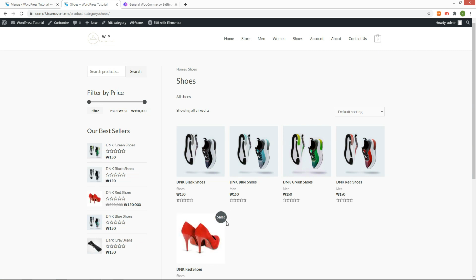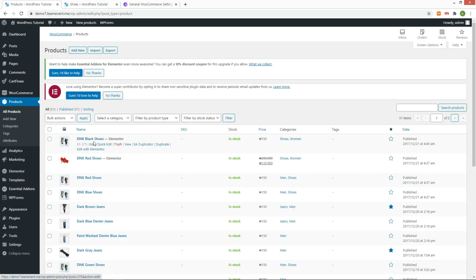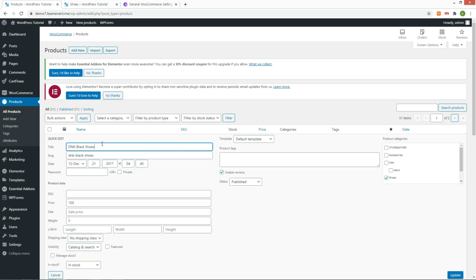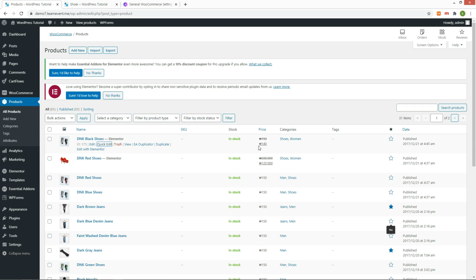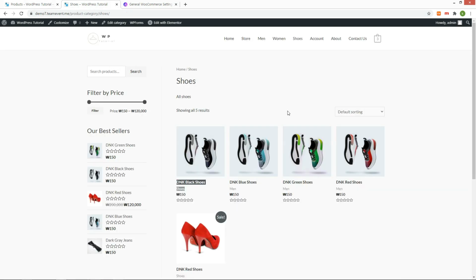Let me give you some information about the badge on top of a product. And the product you want to show, the badge of sale at the top of the product. This sales badge mark only displays products which has a sale price.